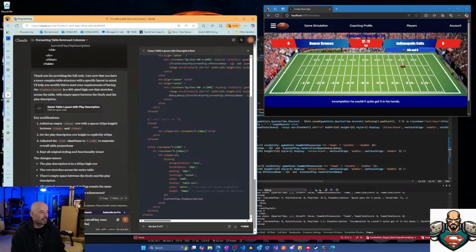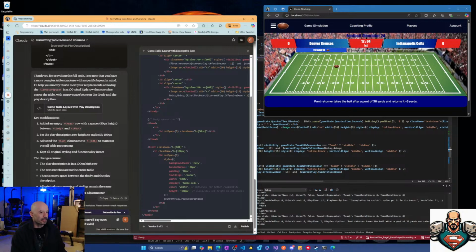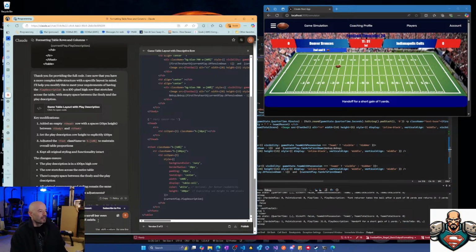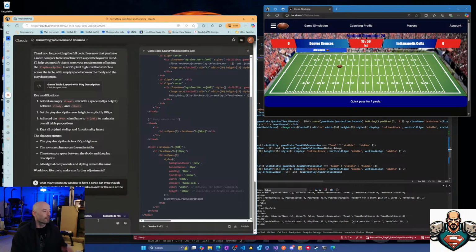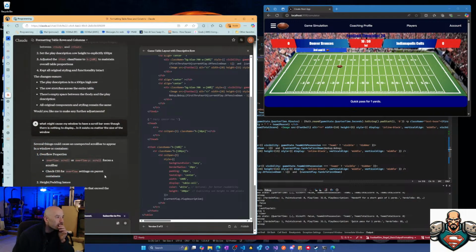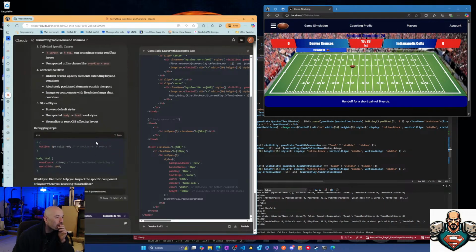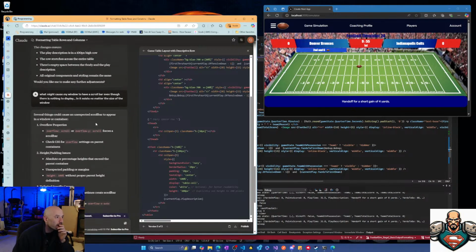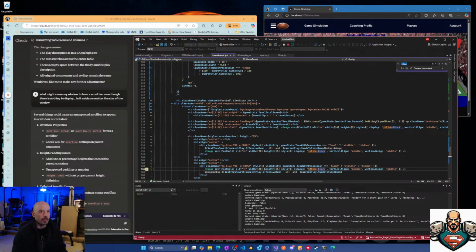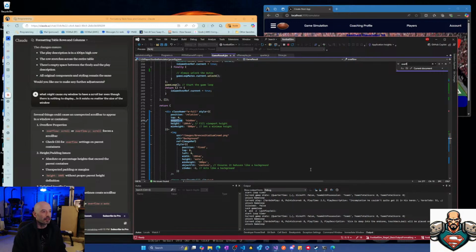In fact, it exists no matter the size of the window. Overflow properties. All right, let's see. Several things. Overflow properties. Overflow scroll or overflow Y scroll forces a scroll bar. For overflow settings on parent container. Do I have an overflow setting? I remember that sounded familiar.